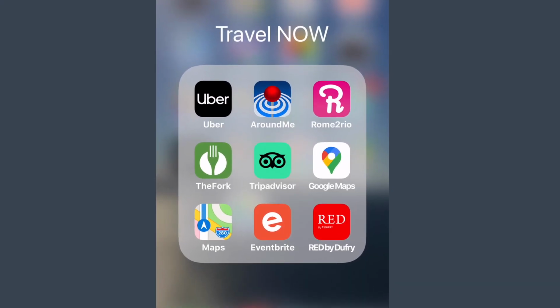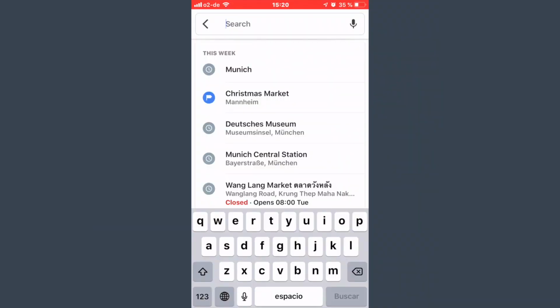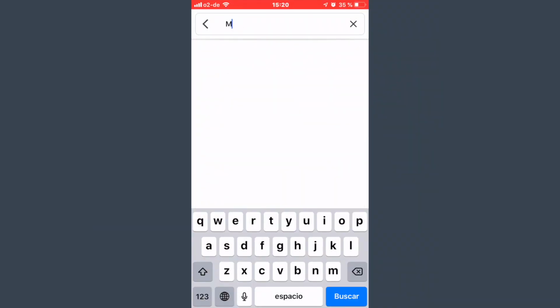It's important that you download your map of where you're going ahead of time. So do that when you have Wi-Fi, so you don't have to pay roaming fees. And to get the map, I go to my Google Maps app on my phone. Up at the search bar, type in Munich.